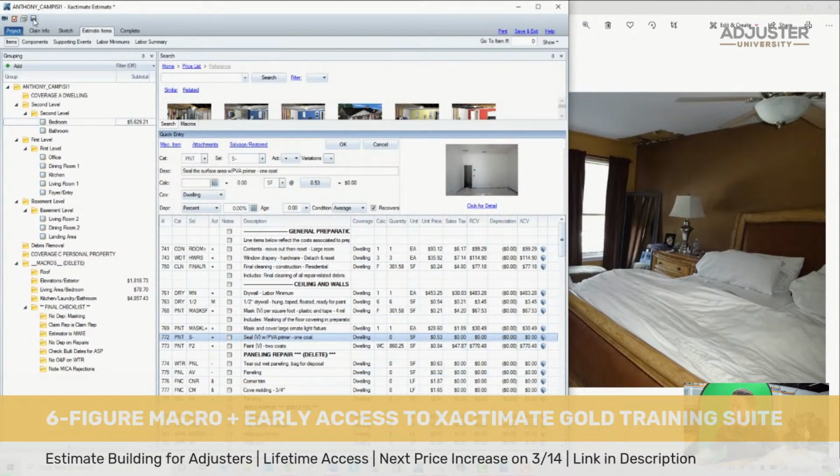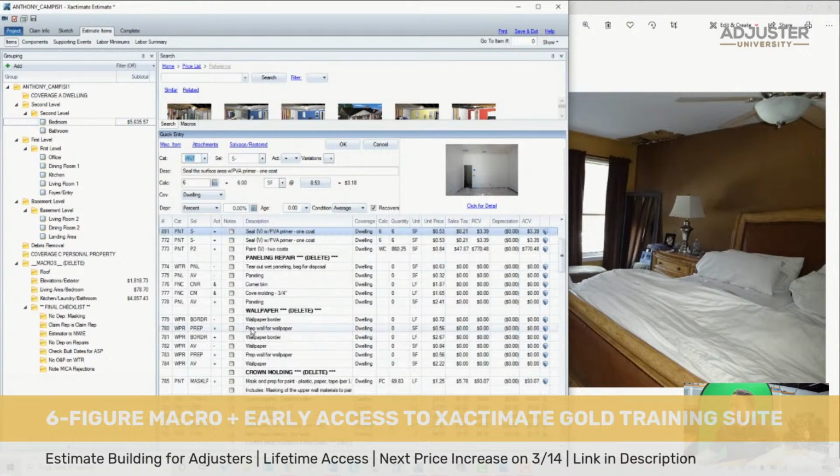Okay, so save. We're going to prime the new drywall, okay? 6 square feet. But I also want to do a stain blocker, okay? Now, don't get me wrong. Here's what you got to know.